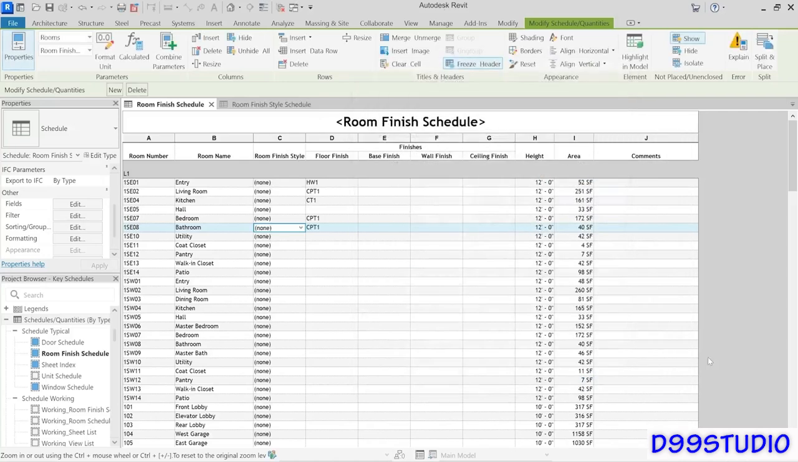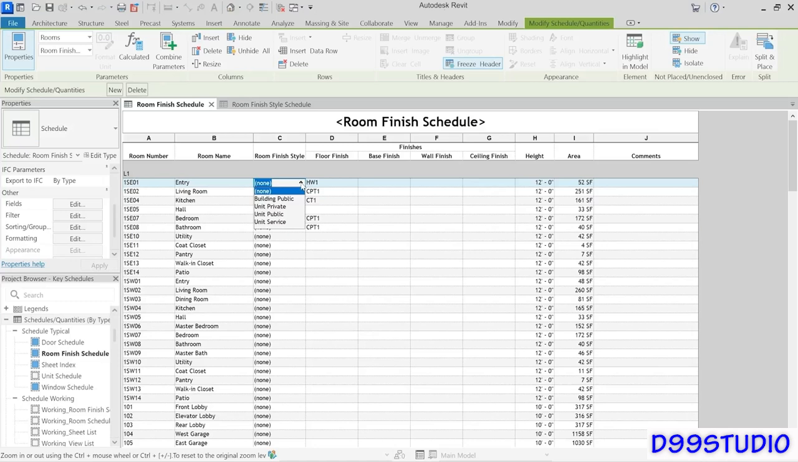And when I click OK, you will now see that we have a new column in our schedule. And currently all the entries say none. Okay. So that is simply because we haven't filled anything in yet. Well, now watch the way this works. For the entry spaces, those are unit public. So I will simply select unit public from the list, and it will fill in all of the other entries.